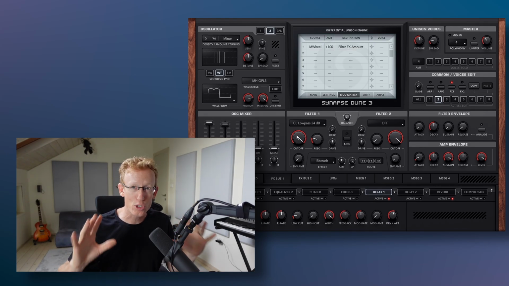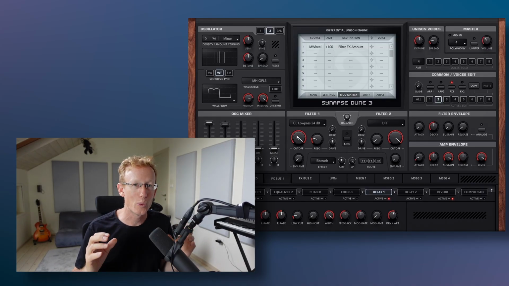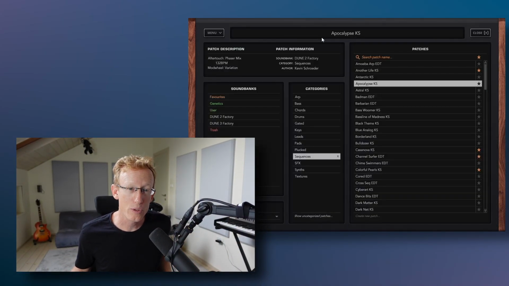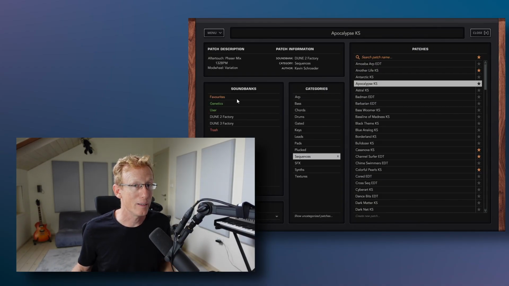At this point, let's stop and just check some of the presets and appreciate what we can get with Dune 3. So to see all the presets that we have included, I'm going to go into Browse. And here you have the sound banks on the left. And if you purchase more sound banks, you'll see them right here.